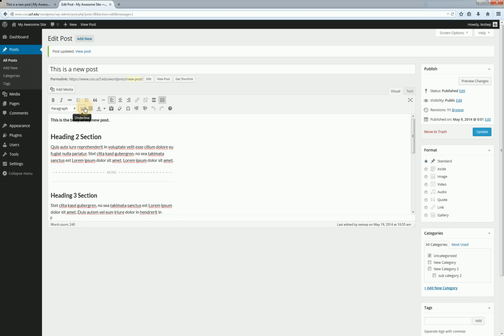Then continuing on, we have an underline button. We have full justification for our text. We have font color. So if we wanted to make a certain word stand out or something like that, I could click on that, and now that's a blue color.